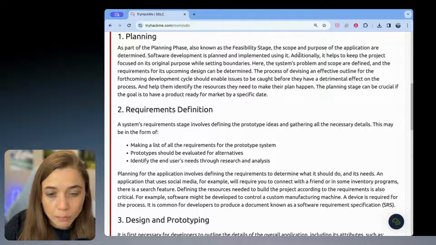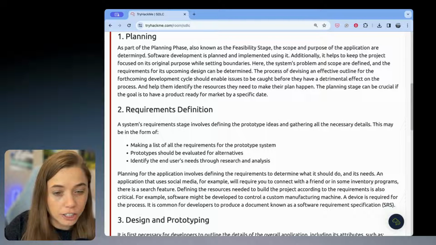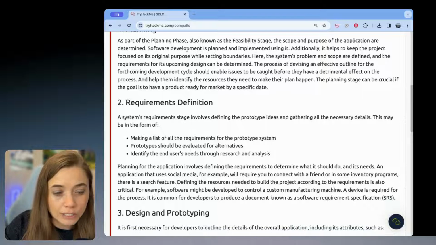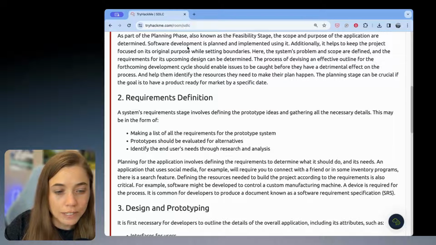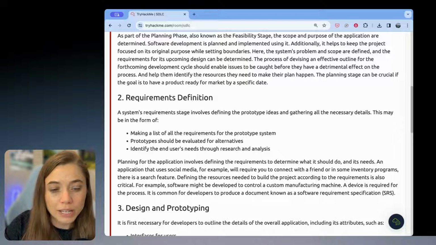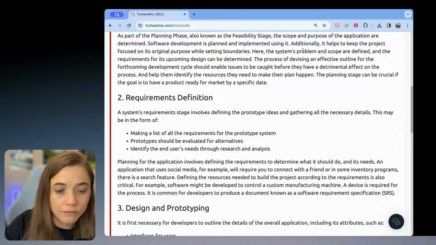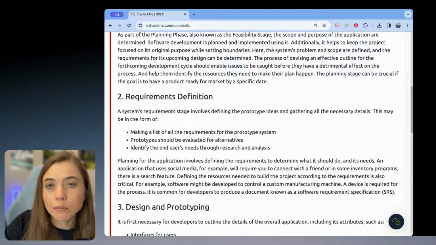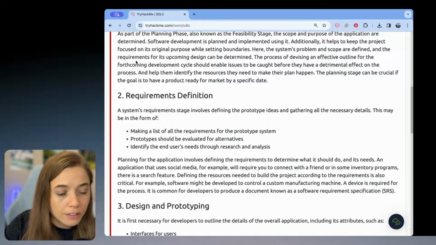The scope and purpose of the application are determined. That's part of the planning. Software development is planned and implemented. Additionally, the planning phase helps to keep the project focused on its original purpose while setting boundaries. Here, the system's problem and scope are defined, and I think that means the system of what you're developing. And the requirements for its upcoming design can be determined.